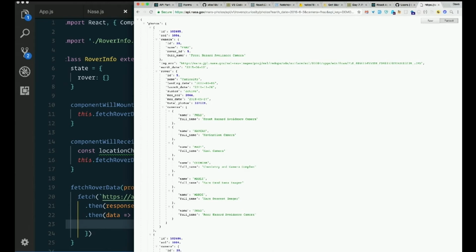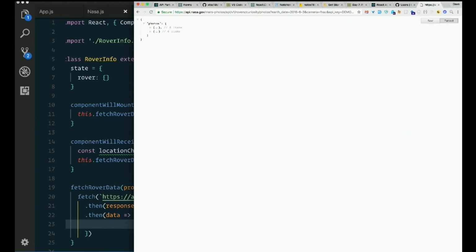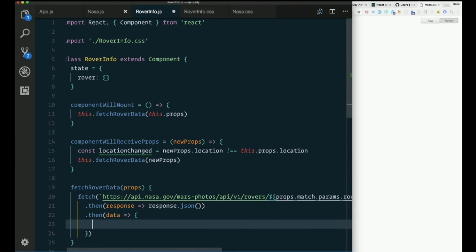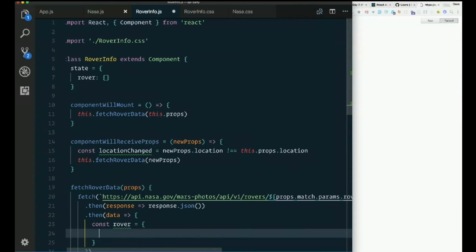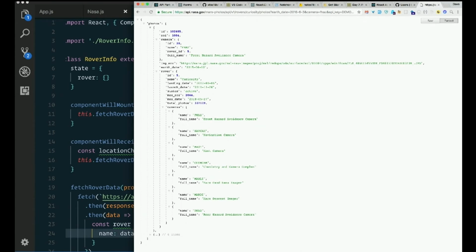So let's see. There's a photos array here. Looks like it's got 2. We'll just take the first photo. I'll make a variable here called rover. I'll say name, data.photos sub 1 or sub 0. I mean the first one.